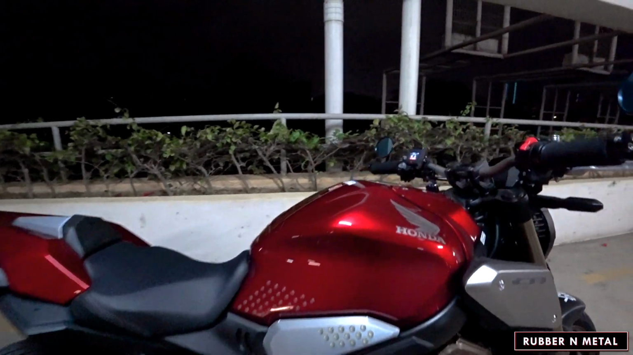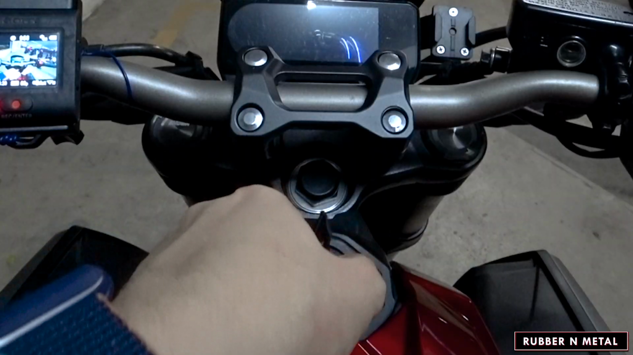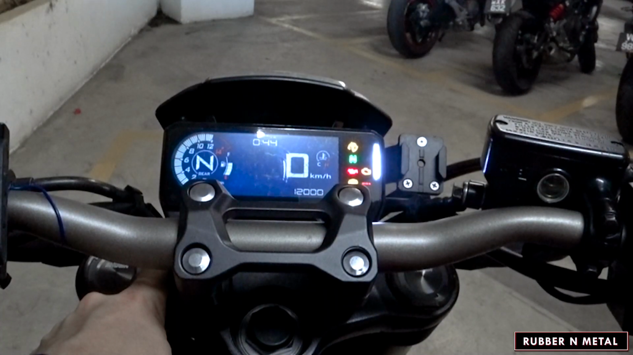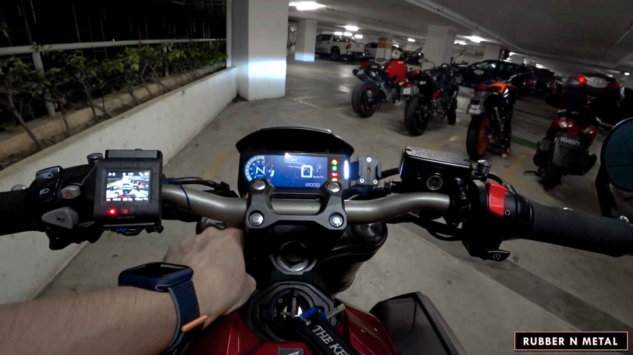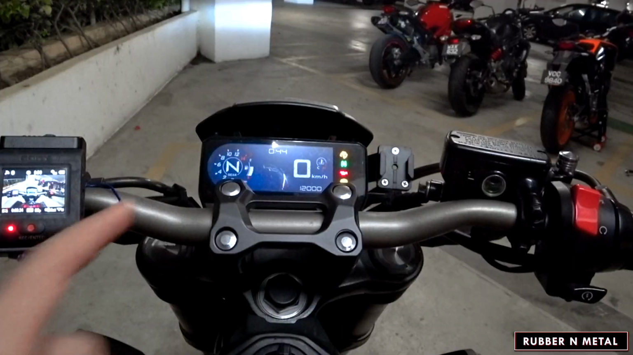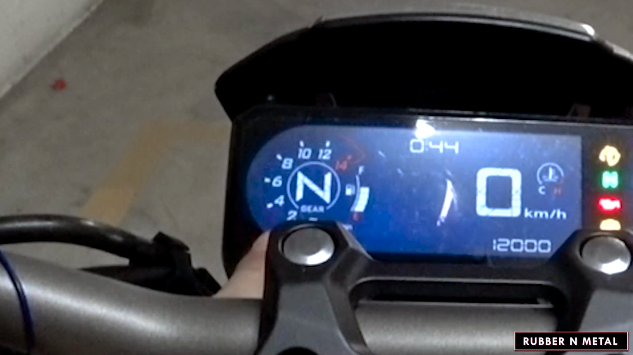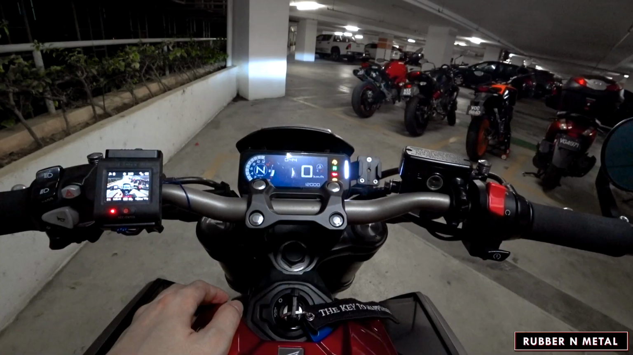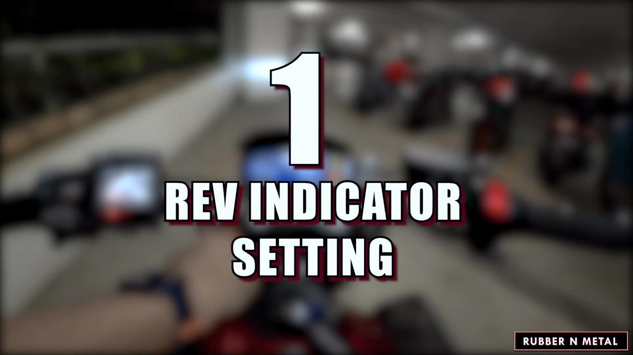So first, with the bike completely turned off, you put in the key, hold the select button, turn it on, and it blinks. It's in settings mode when both the tachometer as well as the rev indicator are both blinking at the same time. Here you will set the rev indicator.